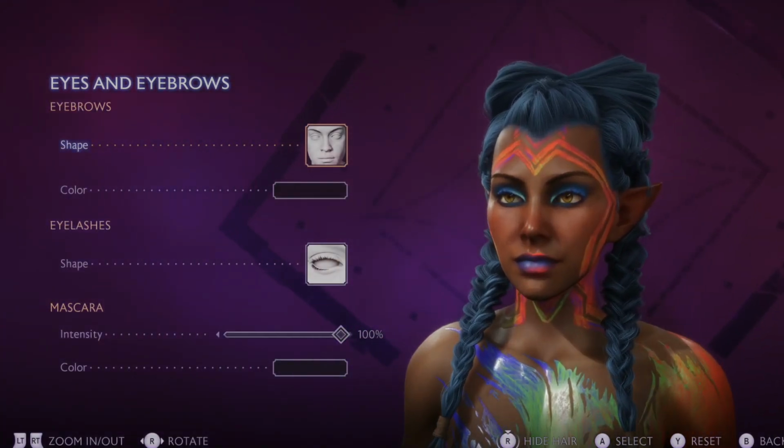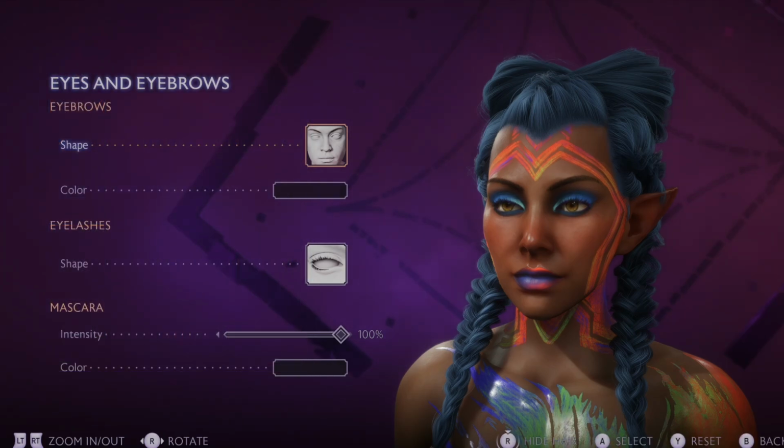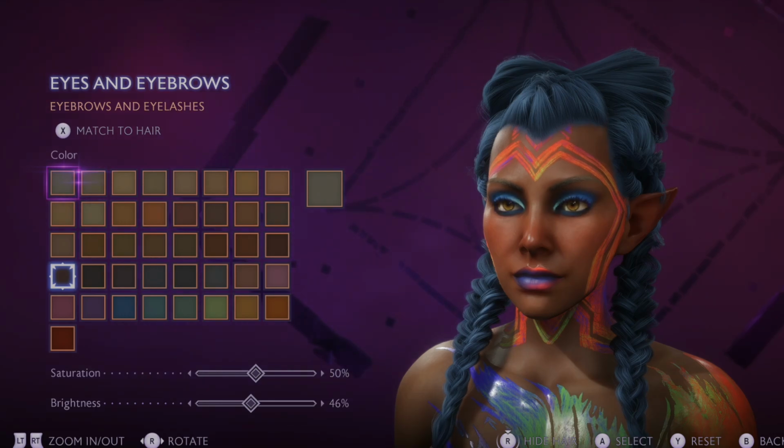Eyebrows and eyelashes shape. Shape number 8 for the brows. Color, I've just put black. So I go in there, pick the 4th row down, number 1 position, saturation 50%. Let's just go down here. 50% and then brightness 46%.